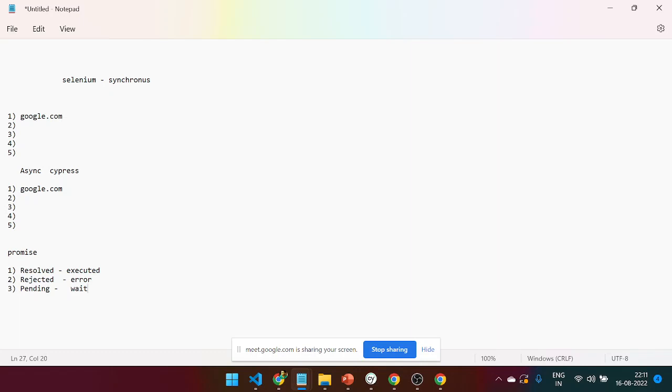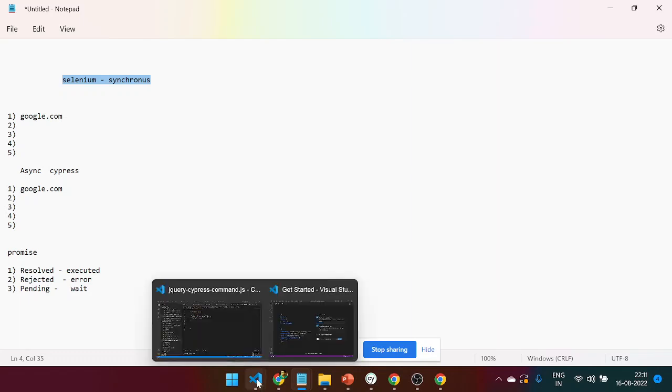So basically, Selenium has synchronous behavior and Cypress has asynchronous behavior because it runs on JavaScript. Okay, so let me give you an example for you guys.